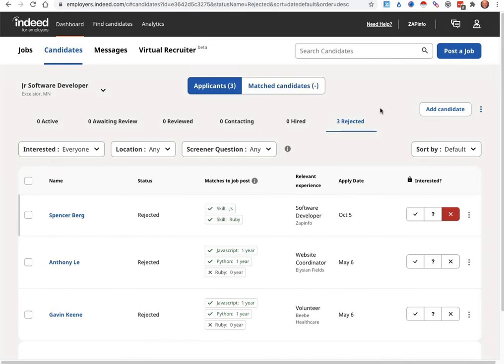So that's the quick overview on how you can zap all of your hosted applicants out of ZapInfo or out of Indeed and into your ATS or CRM application.